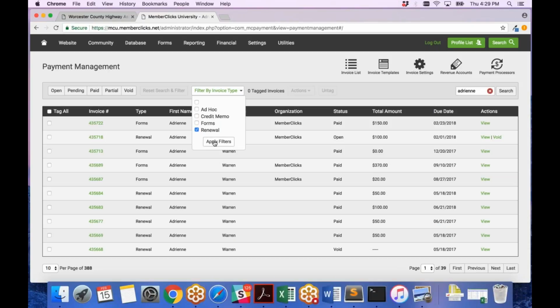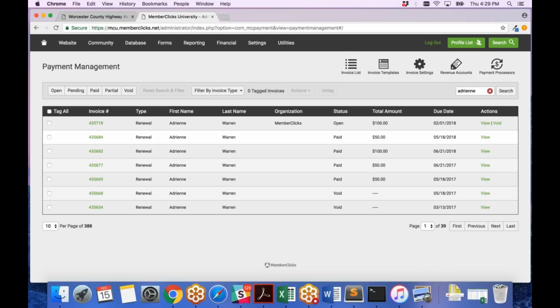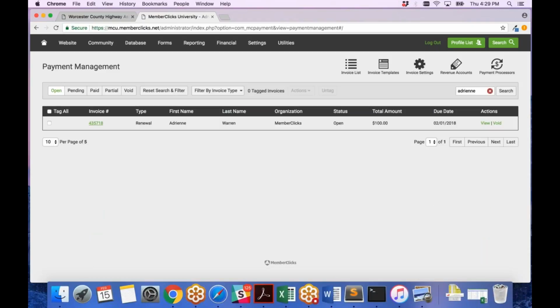I'm going to just choose renewals and I'm going to apply my filter. And let's say I'm going to even further reduce how many invoices we're looking at by choosing the status of the invoice. And I only care to see my open invoices. So now we've narrowed it down to just the one. Once you have found the invoice that you're looking for your particular member, you can take a couple of different actions to it.